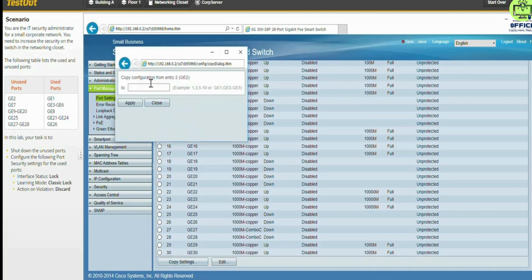Copy settings, and let's see. So we start with 7, 9, 2, 0, 2, 5, 2, 8, 2, 7, then 2, 8. Okay, so click apply.